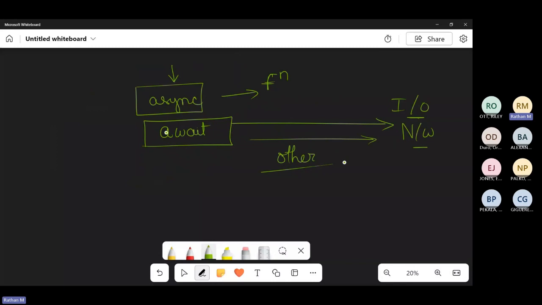I hope this basic logic gives a simple idea of what async and await are. And I'm so sorry, I'm getting a lot of noise.